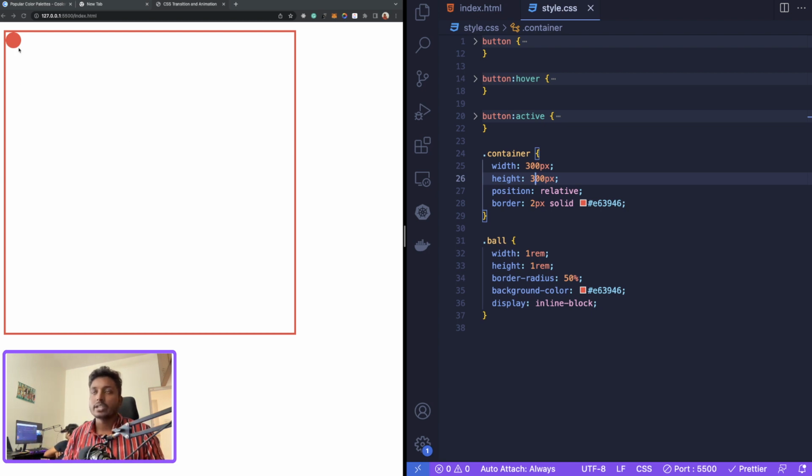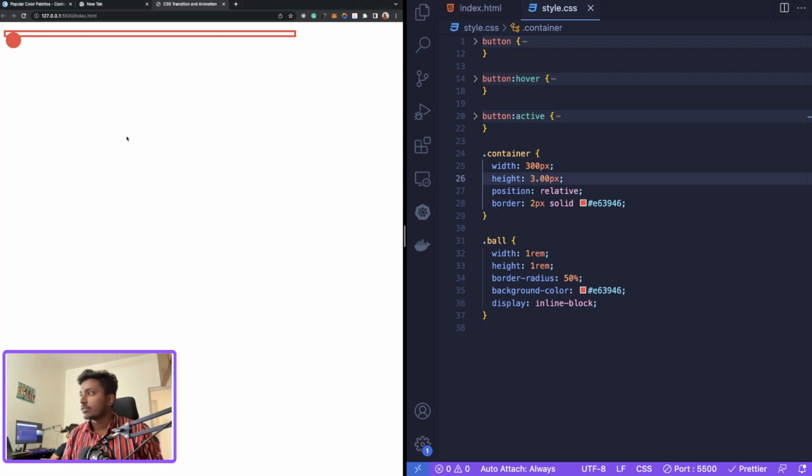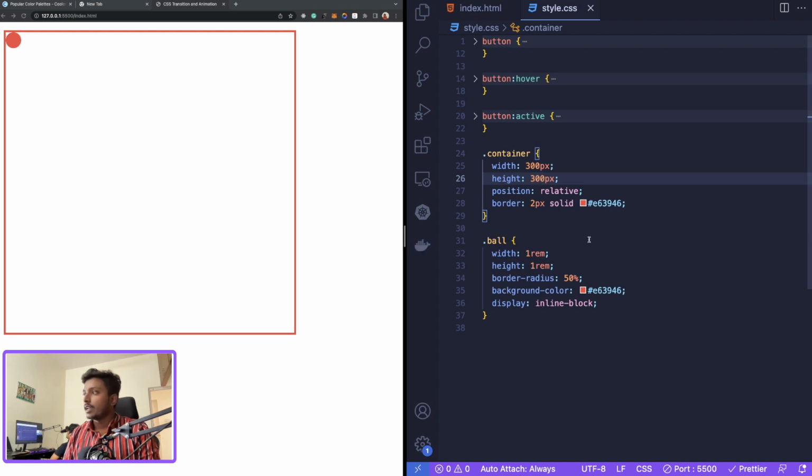Now let's try to bounce this ball. Let's try to bounce this ball infinitely. It keeps on bouncing with CSS. Like we'll bounce from the top left end to the bottom right end. Okay, like this. Wait, what happened? Oops. Okay, let's try to do that.